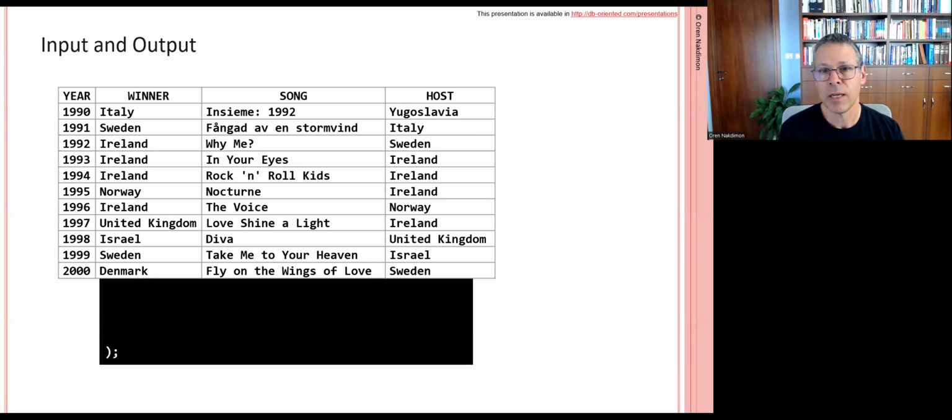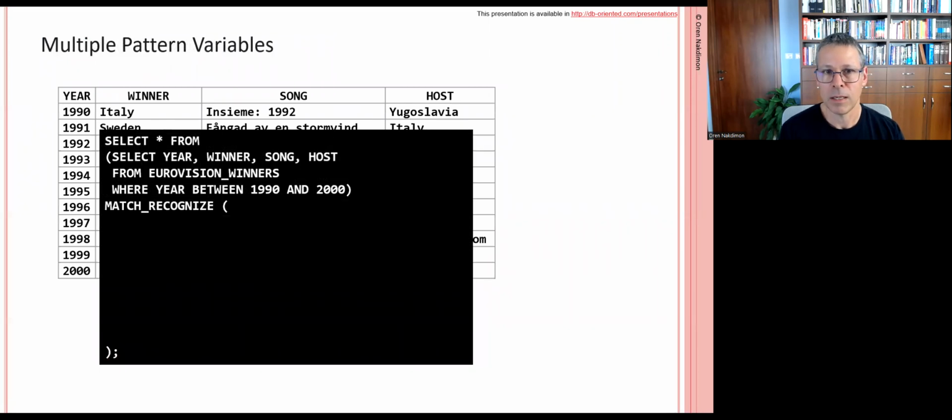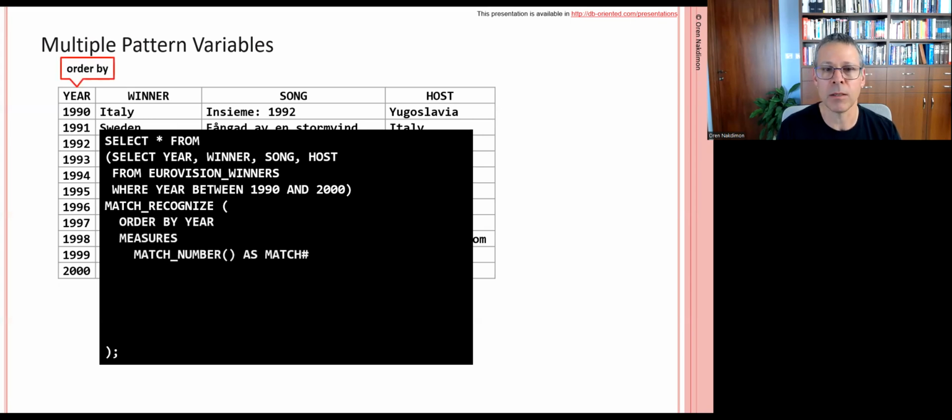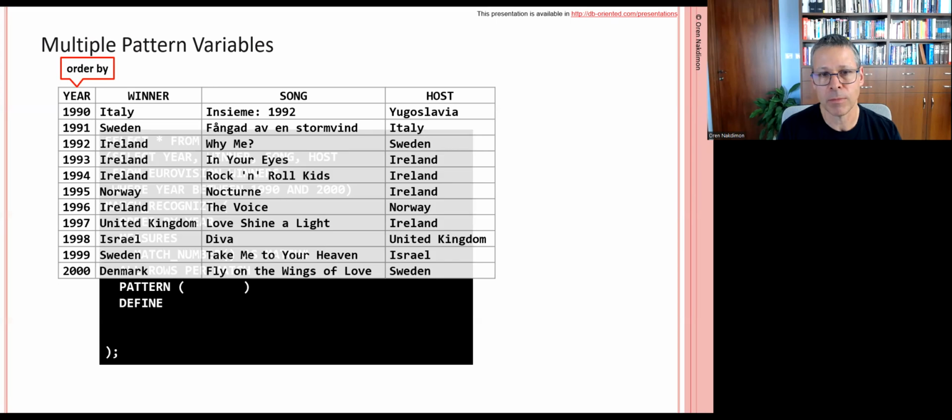Now, let's have an example with more than one variable. Until now, we used only one variable, lux. So I'm using this subset, the subquery, as the input, and I'll use the order by year. We want to get the match number, all rows per match. We'll talk about it later. And now I want to define the variables. I will define 3 variables, nothing really important, just a silly example.